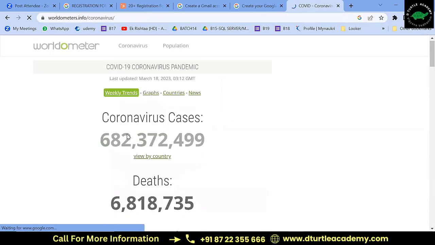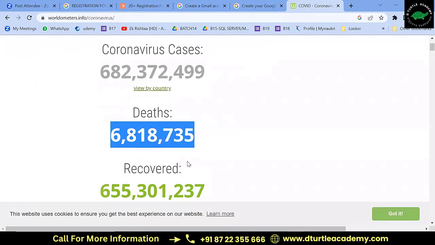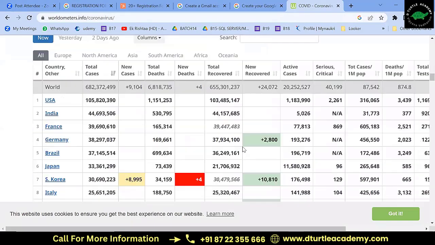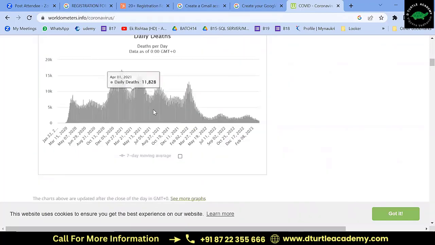So if you observe here in this particular website, what will be the total corona cases? This will be some value, and the total number of deaths, this one, and the recovered will be this one. And if you observe some visualizations here, whenever you move the cursor on top of this particular graph, easily you can tell, like July 30th, 2021, daily deaths were 9439. So like that, whenever you move the cursor, automatically you can tell easily.